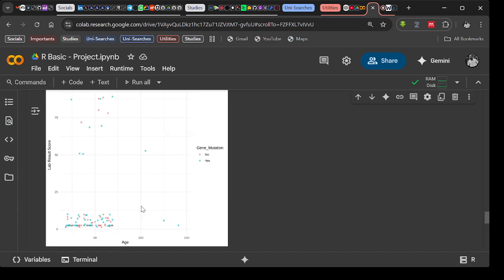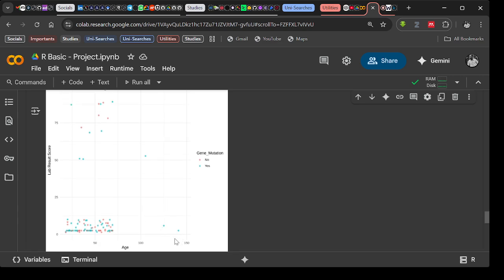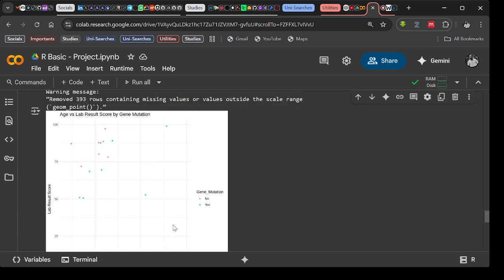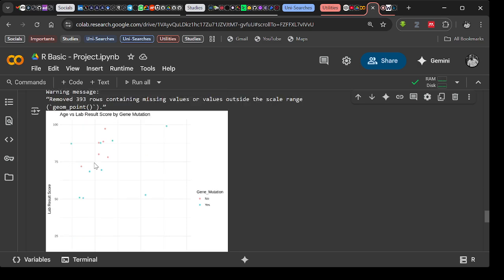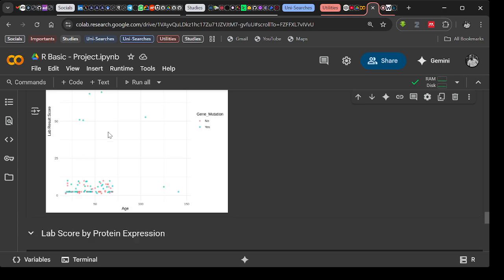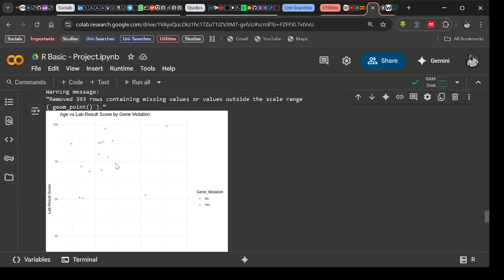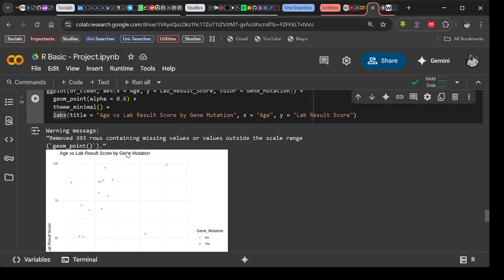So you check, okay, it means that if you check here, those that are at old age are having more gene mutations here. If you check here, and those that have more lab results score here, if you look here, you can see that we have a high value. I don't really want us to dive deep into explaining all of these things, but I just want you guys to get the idea of what we can do.